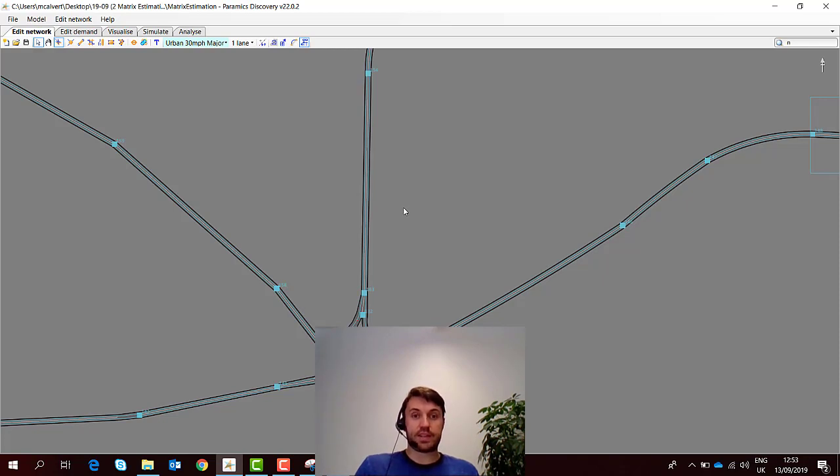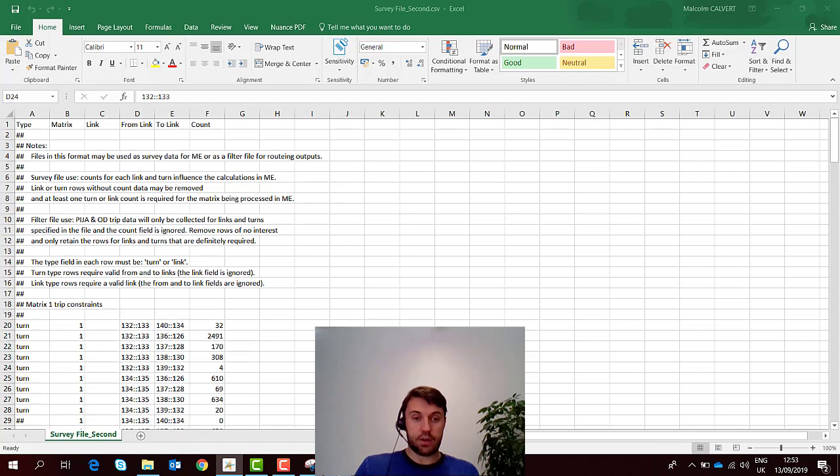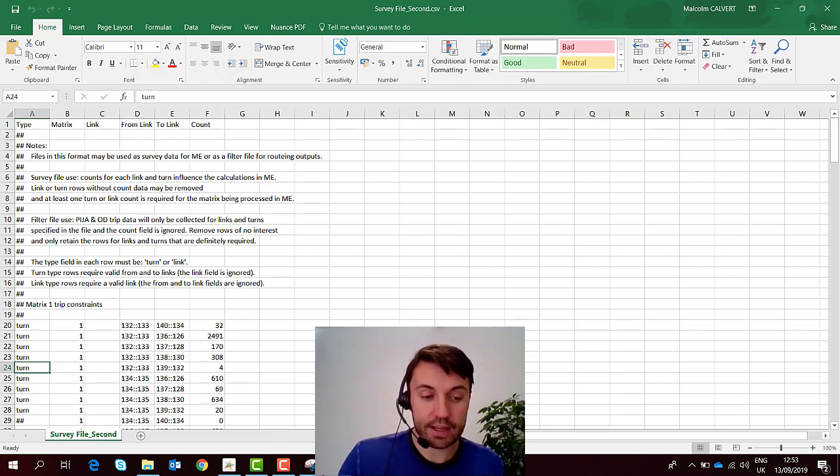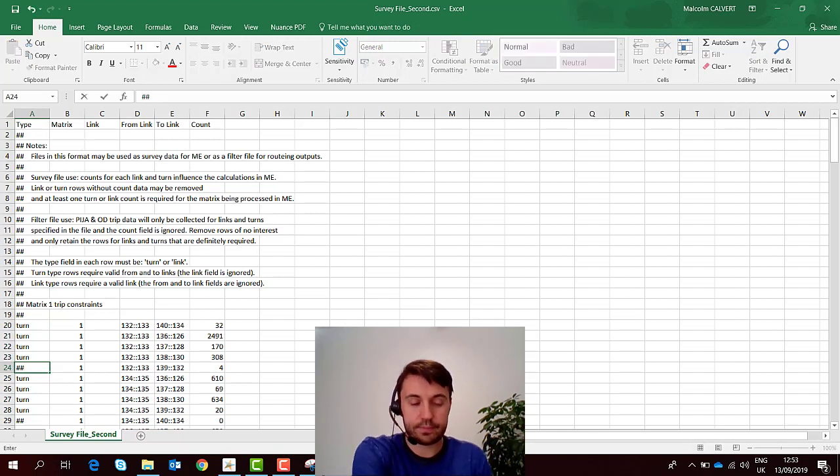If there was some road layout, say a left out only here, which meant that a lot of U-turners were likely, then I would want to include them. But as it is, all I'm going to do is get matrix estimation to ignore them. So if I go to my survey file, all I want to do to get matrix estimation to ignore a line is type a double hash at the start of it. There we go.